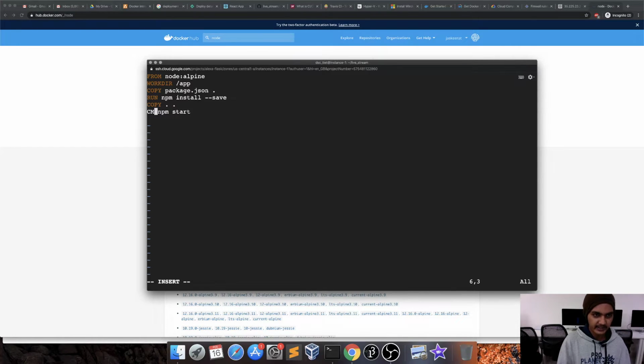It should be CMD. We'll discuss what CMD is in a while. So this file will be used by Docker to build an image. You can get confused because we are already using an image and we are building an image. So actually this image is called the base image. It's already defined by someone.